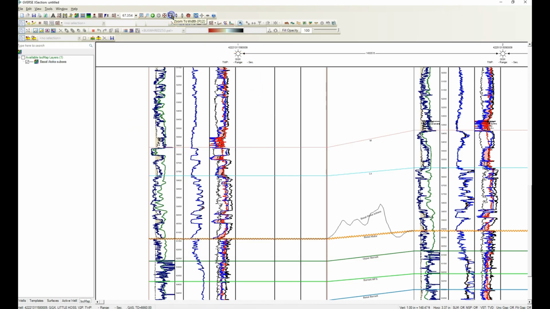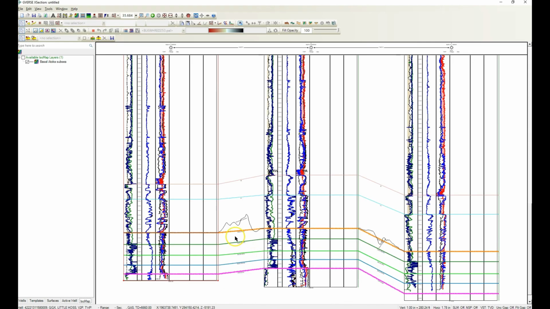In this case, we're going to put down the Basal Atoka ISOMAP layer, and we will zoom to width. Now, this is an ISOMAP layer on an equally spaced cross section, therefore it is going to be scrunched up. So we'll just go ahead and turn that off for visibility.